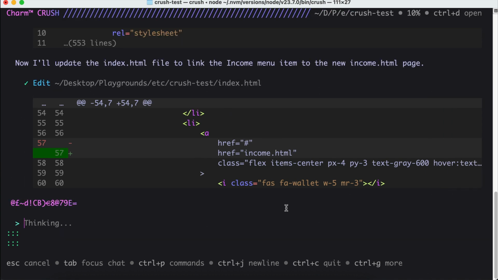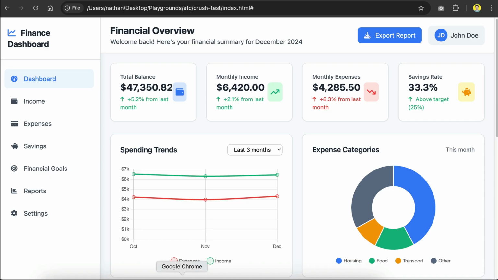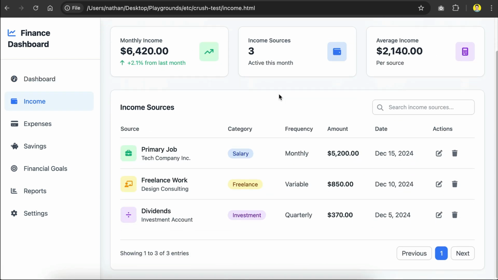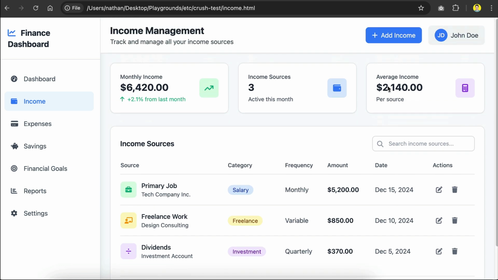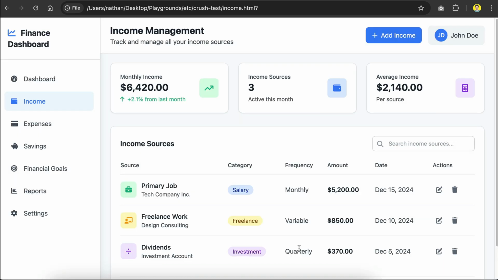And with that, the changes are complete, and we can view the output in the browser. And let's go there, and refresh the page, and then click on the income menu. And here's the result, and with this income UI, we can view and then add new data with this button, so let's try that. Add some dummy data here and then click save.